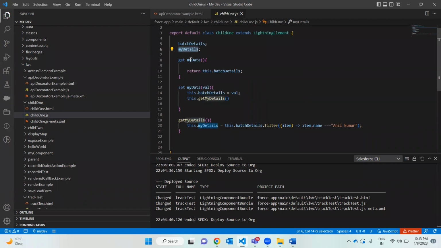As you remember, we discussed getter setter. So what does a getter do? It returns the data. And how do we declare a getter property? Before any function, we prefix the get keyword. So get myData. What is this getter returning? Return this.batchDetails.